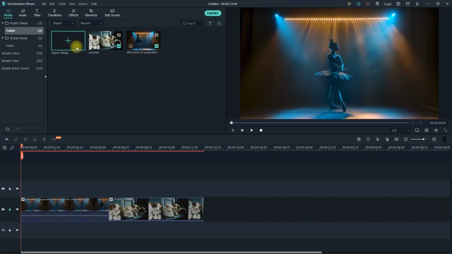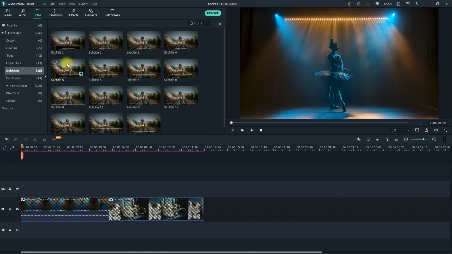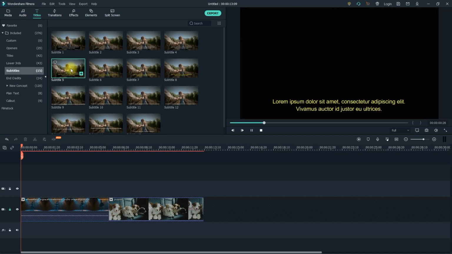Alright, next let's go up to Titles, and then expand the included folder from the side menu, where you'll find a subtitles section. Inside, you'll see a bunch of different subtitles to choose from. You can preview the subtitles by double-clicking any of them. Once you find one you like, just click the plus button to add it to your timeline.